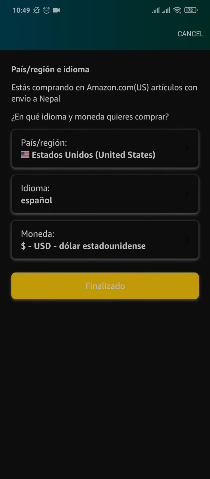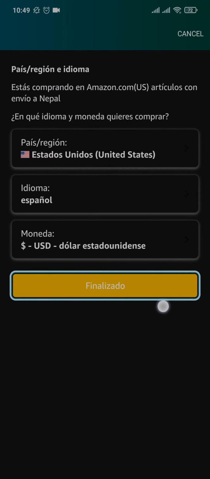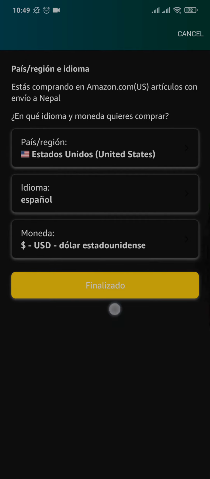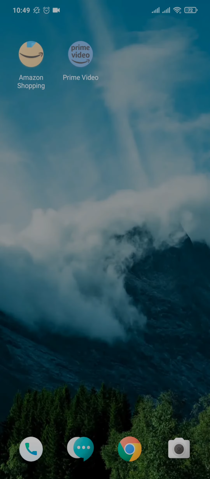Once you tap on the language, the interface will change, and if you tap on this button, the language on the application will change. So that's the one on the Amazon app.